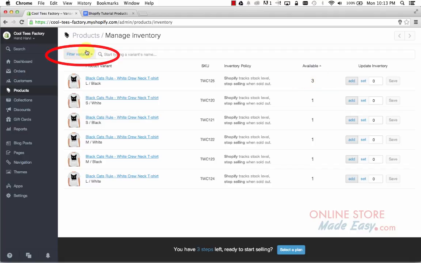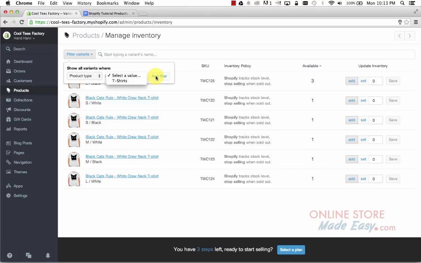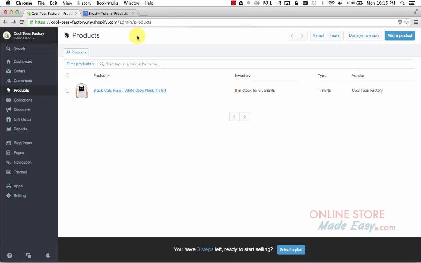Also, if you want, you can filter your variants. So if you click here, you can filter by product type or product vendor. And once you choose one, let's say the product type, for example, you will choose the value and add the filter. Or if you want, you can search for a variant's name here. So basically, this is how you manage your inventory. Let's go back. And that's basically how you add and manage your products.